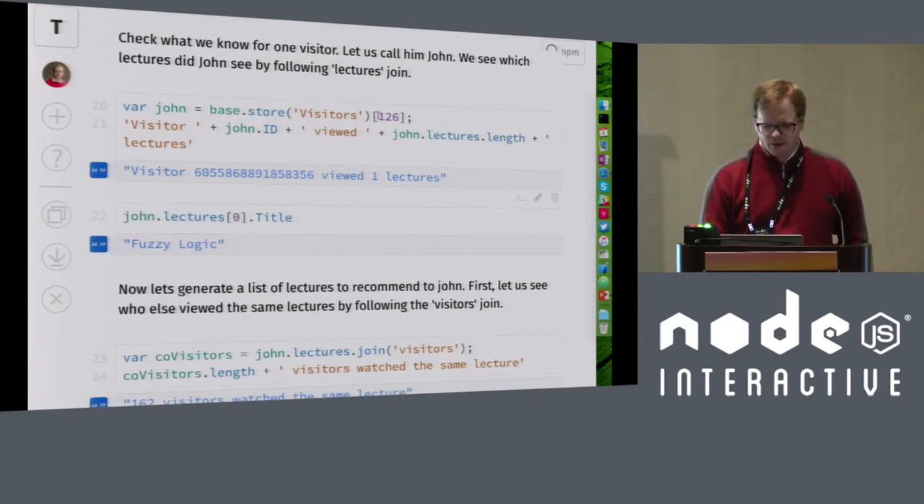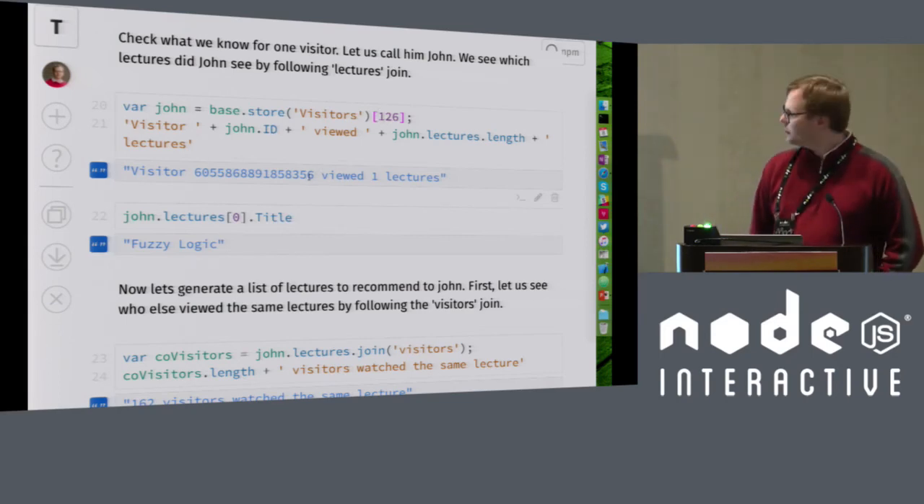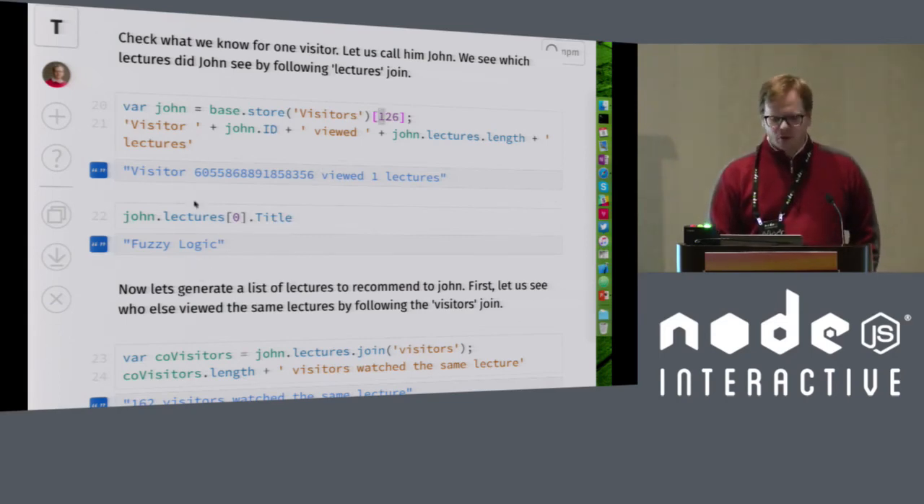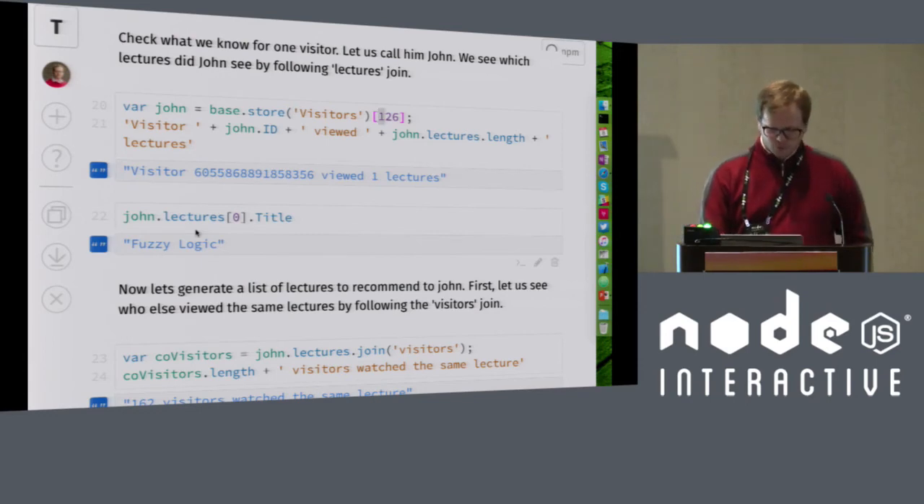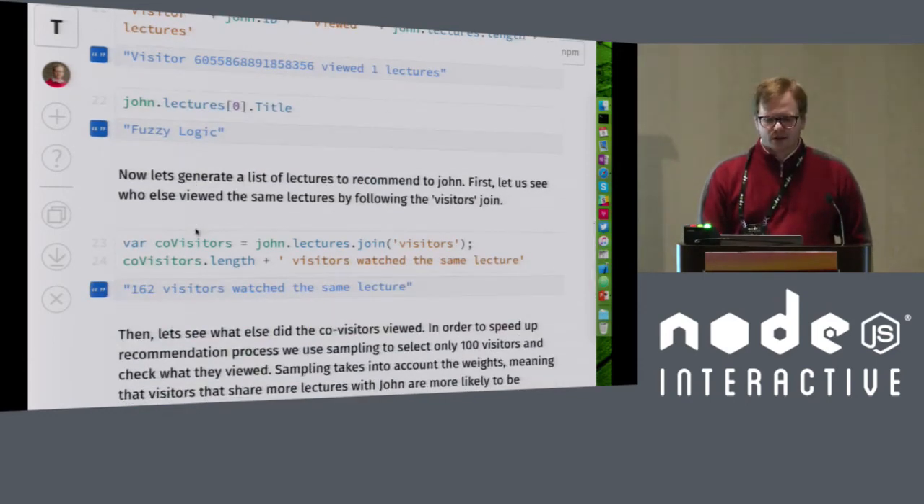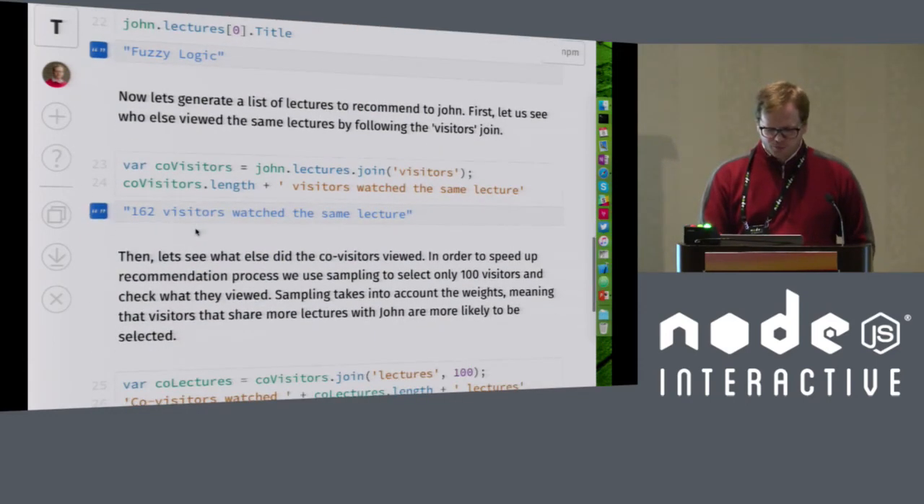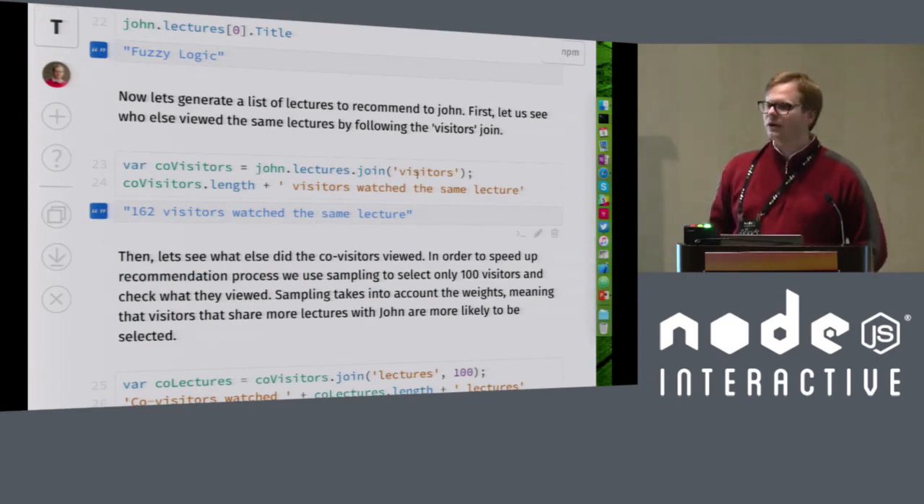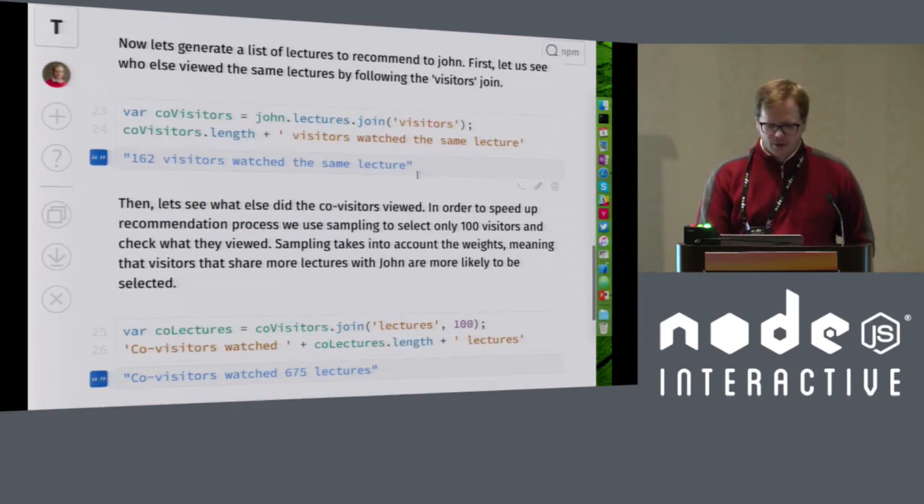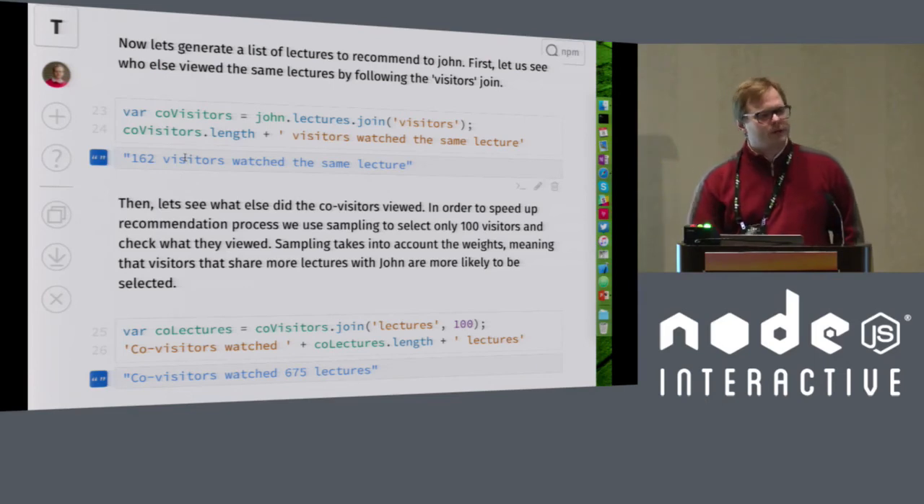So we select John, and we see that he viewed only one lecture, and the lecture was on the topic of fuzzy logic. Okay. Now let's see who else watched this same lecture. So we can say john.lectures.join shows, give me all the visitors to the lectures that John watched. In our case, only one lecture was in these lectures. And we see that there are 162 people that also watched the same lecture.